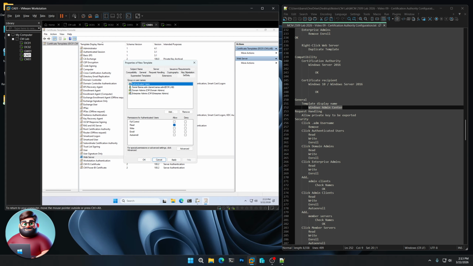Request handling, click Allow Private Key to be exported. Under Security, click our ADM account, click Remove. Under Authenticated Users, it'll be Read, Write, and Enroll. Under Domain Admins, Read, Write, and Enroll. Enterprise Admins, Read, Write, and Enroll.